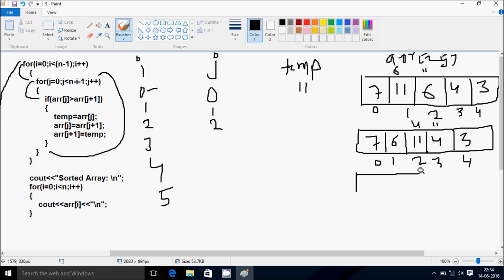So the new array elements are 7, 6, and this position 4, 11, and 3. So this is 0, 1, 2, 3, 4.